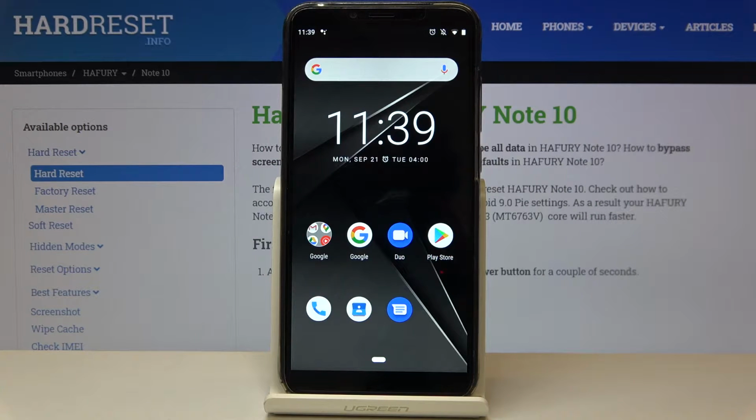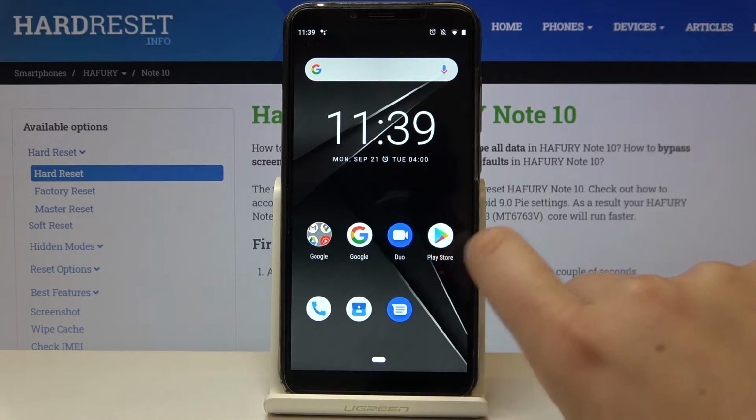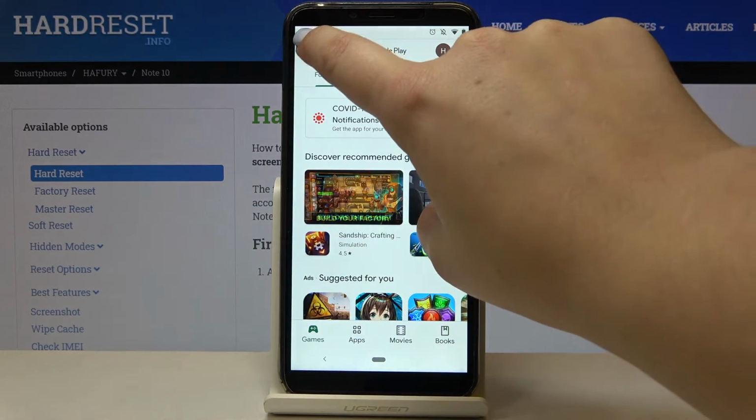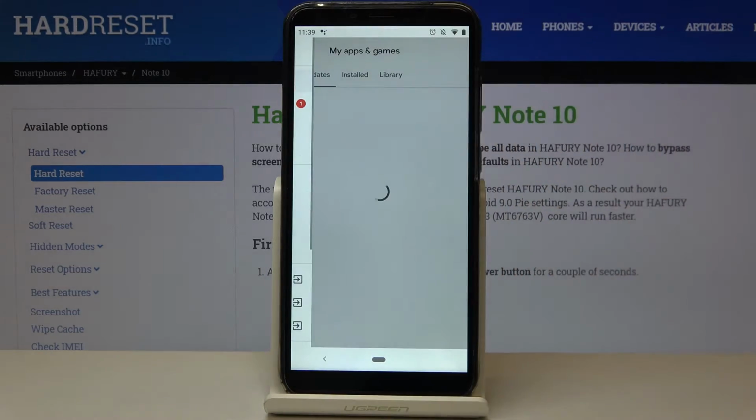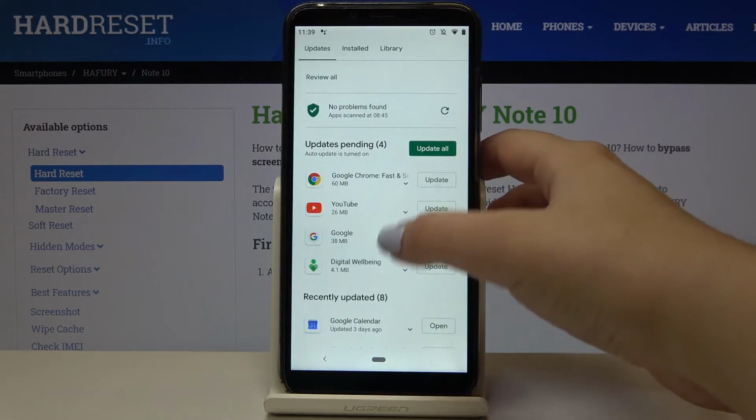Hi everyone, here we've got HAFURY Note 10 and let me show you how to update apps on this device. So actually all you have to do is simply open your Play Store and let's tap on this three bars icon. Now let's choose My Apps and Games. And here, as you can see, we've got all updates pending.